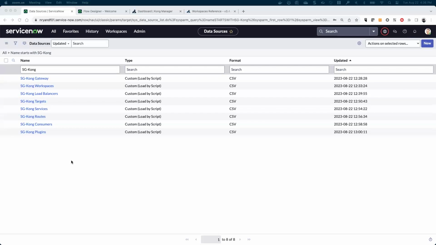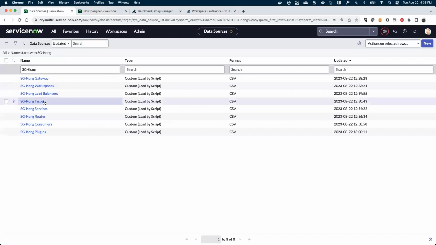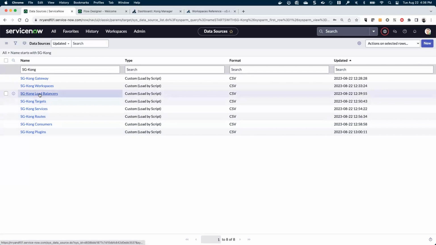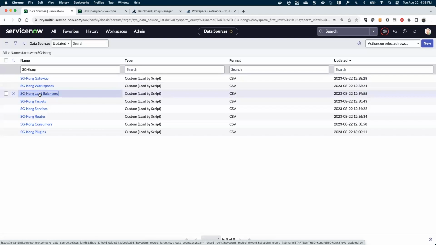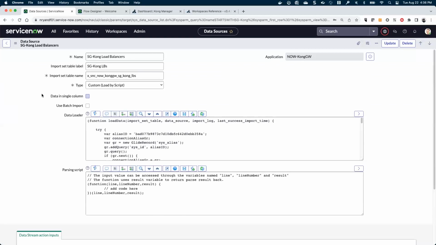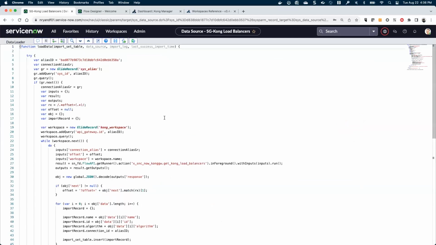Okay, so we're back, and now we have all of our data sources defined, and each of these 8 data sources has a corresponding Flow Designer action associated with it. So I'm going to get in here very quickly and show one nuance. We did the gateway and the workspace together, but now the rest of these have a bit of a twist in that they are going to provide an option if you don't want to import a certain workspace.